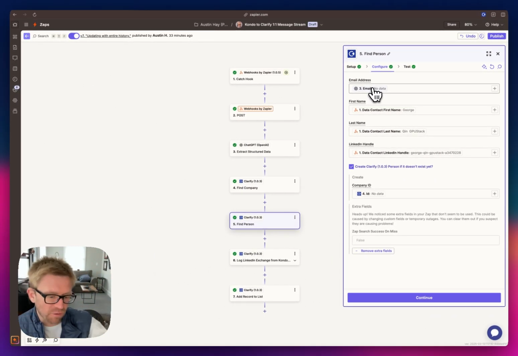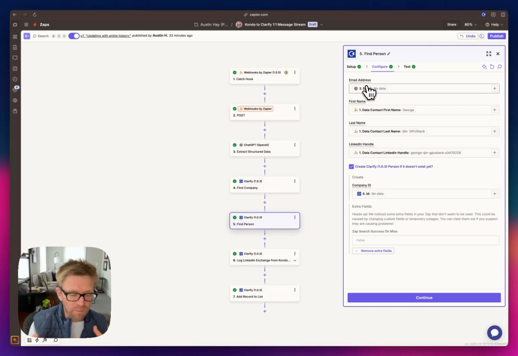The reason we're using this versus Apollo is because we gave GPT the Apollo emails and we gave GPT all of our Kondo data. So if the person mentioned their email in the history, or if they have an Apollo hit, GPT is going to extract that and give it to us. That's the reason why I'm using GPT here.